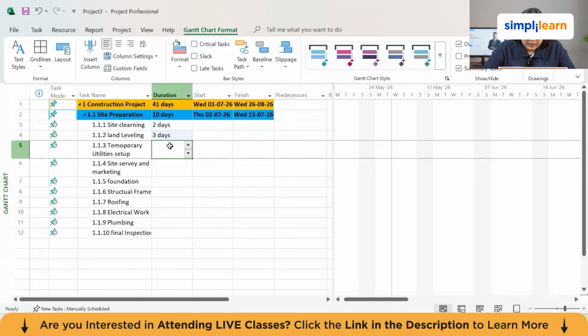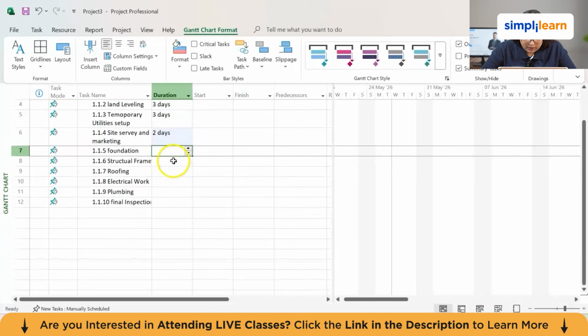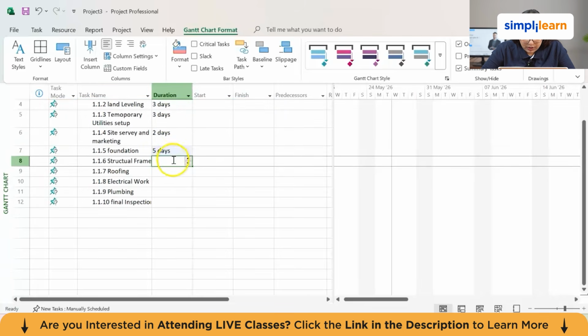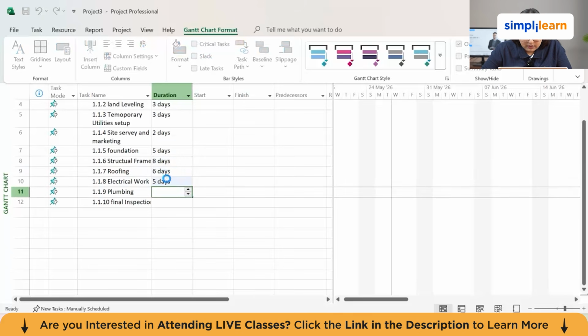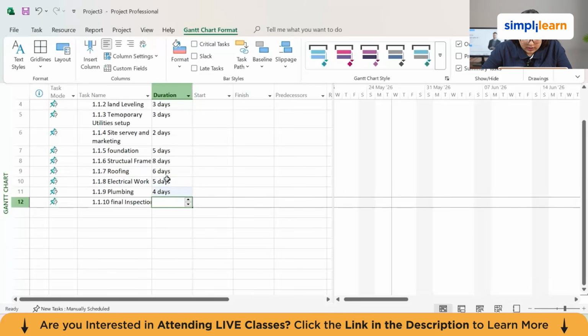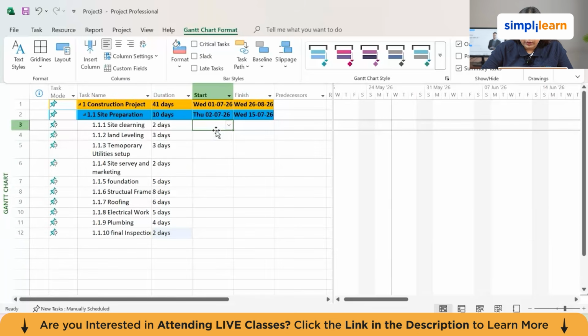And for temporary and utility setup, I want to give again 3 days, and then 2 days, and then 5 days. You can give days randomly; I'm giving days as per the task, how much time the task needs. Now I'm going to give 6 days, 5 days, 4 days, 2 days. So this much time I have allocated here.